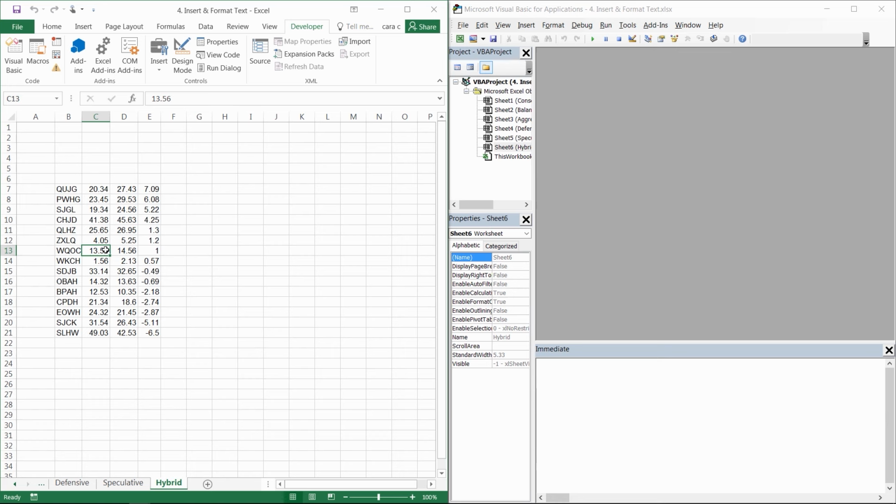So if I selected one of the cells within this data set here, and I'm in the file called Insert and Format Text, you can join me if you would like. If I select any one of the cells inside of any one of these lists, I happen to be in the list on the sheet called Hybrid. If I were to click on one of these cells and use Control-A, it selects all of the data, and it knows exactly where to stop because I have a well-formed list.